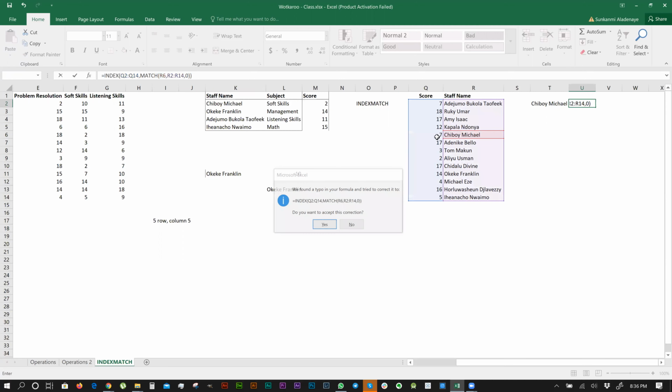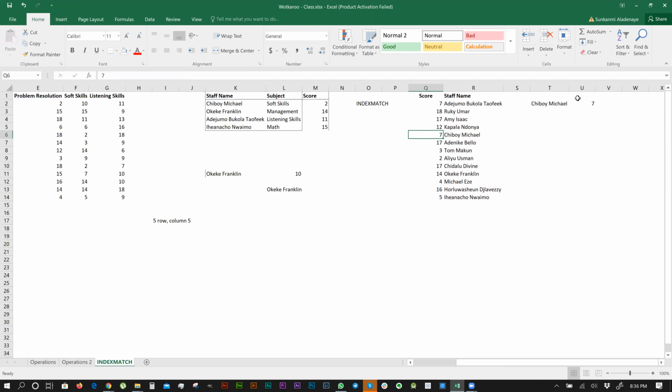So if you have to do a VLOOKUP for a column that's before your reference column, you can use an index match. I don't know if you got what I just did now. It's just like a baby to this one that we did here. Thank you. Yes.